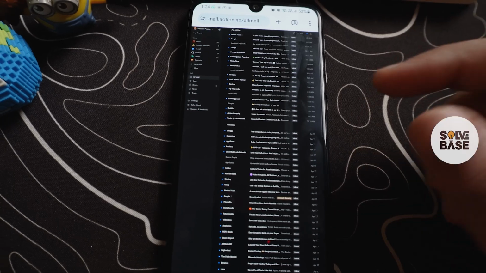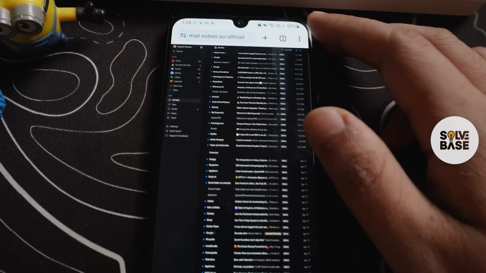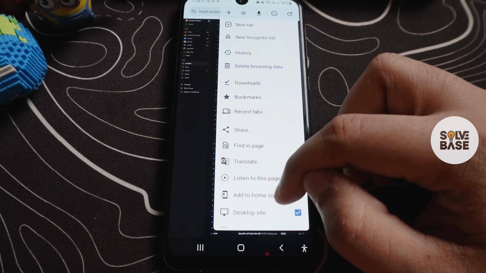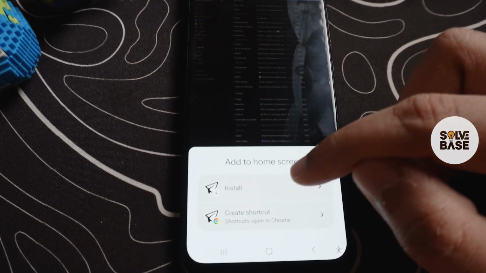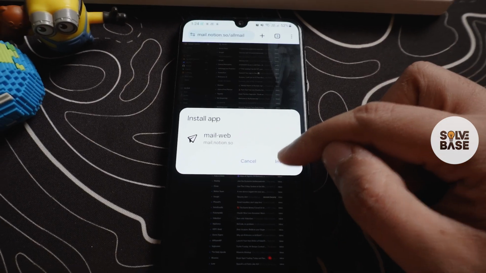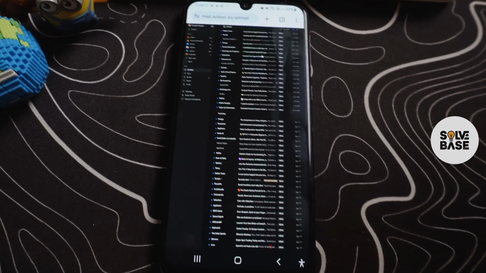So next, what we're going to do is install it as an app. So on the top, three dots again, click on it. And then we're going to click on Add to Home Screen, which is going to show up this. Inside it, the first button is Install. We're going to click on Install and then click on Install again, which is going to install this as an app on your Android phone.